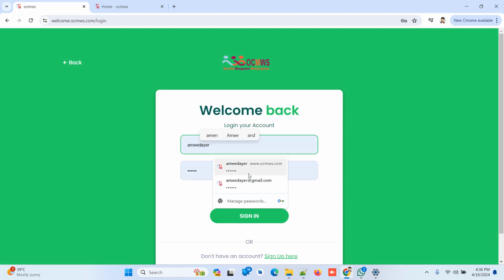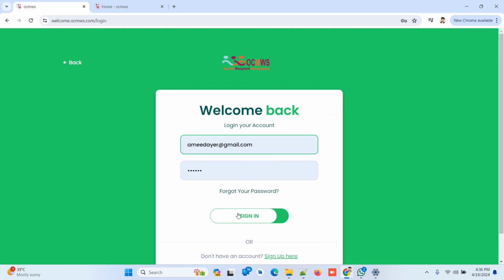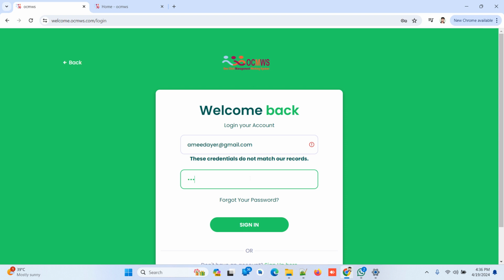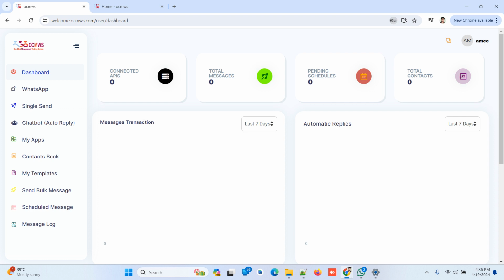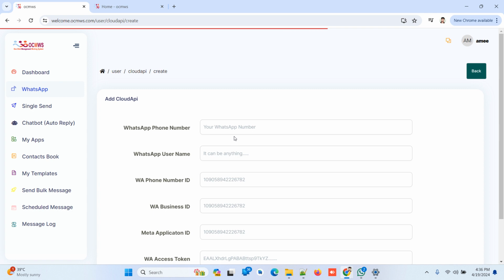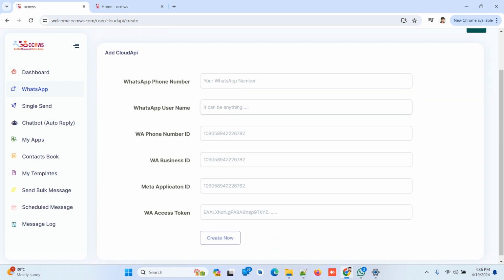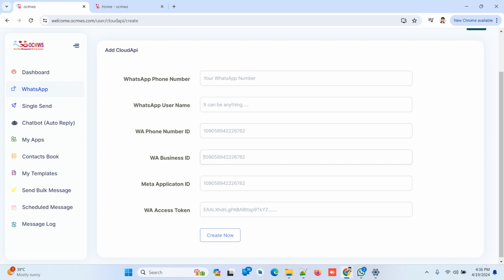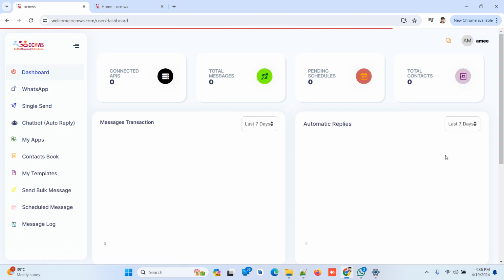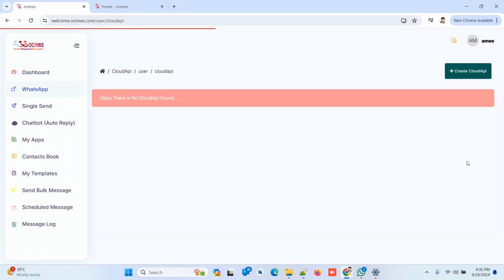Okay, this one is a client panel. Okay, so here the client can add cloud API, WhatsApp phone number, WhatsApp username, WhatsApp phone number ID, business ID, meta application ID, and access token, and create. After that it will be created, then it will automatically show the connected WhatsApp.